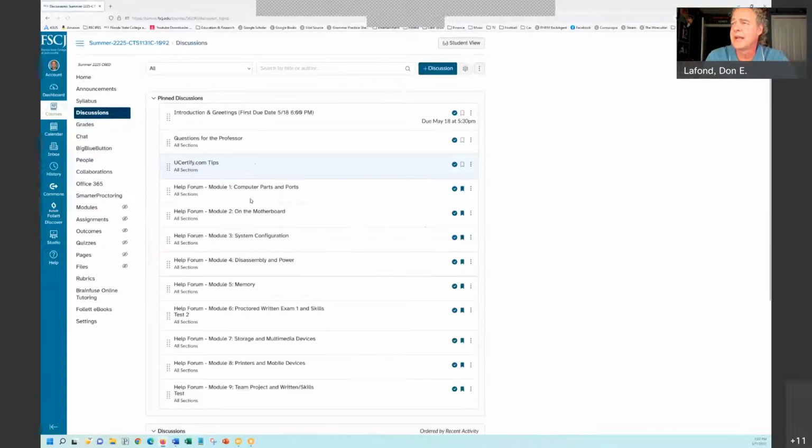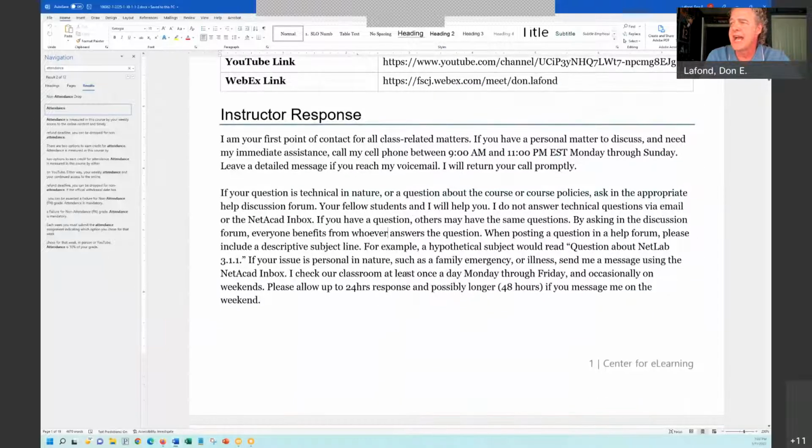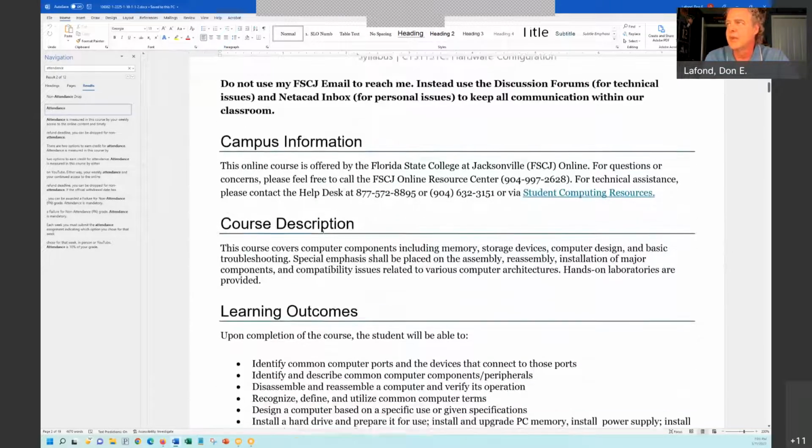I'm going to close out of that, and I'm going to go back to the syllabus. Anything that I missed talking about the help discussion forum, how long it takes me to reach, asking questions. That's this part here about if your question is technical in nature. Okay, I want you to ask inside of the help discussion forum, for the module that we're currently working on.